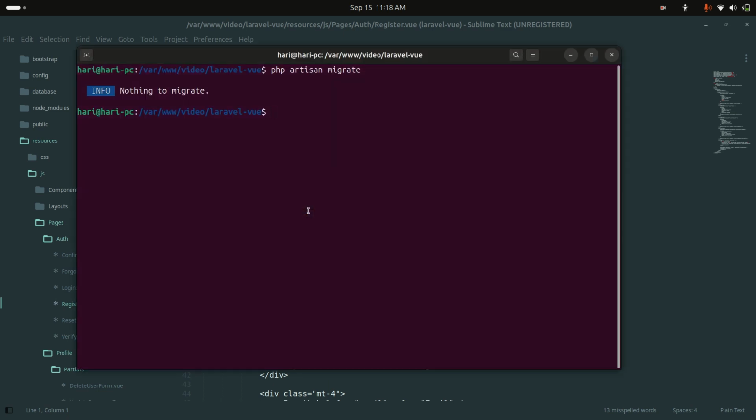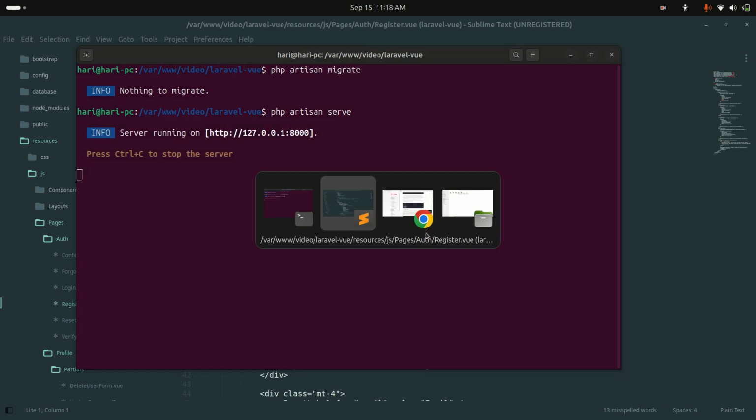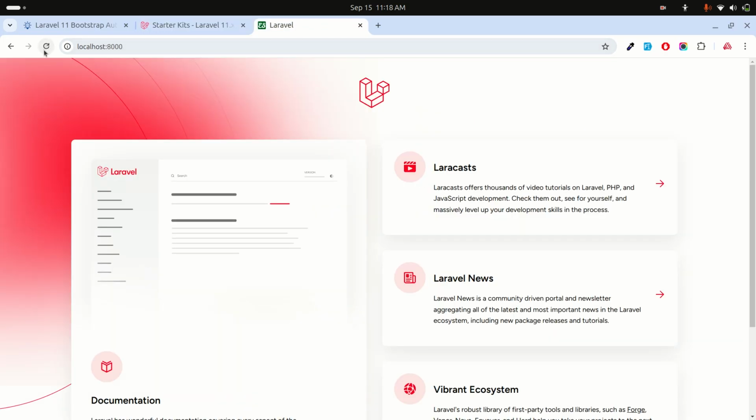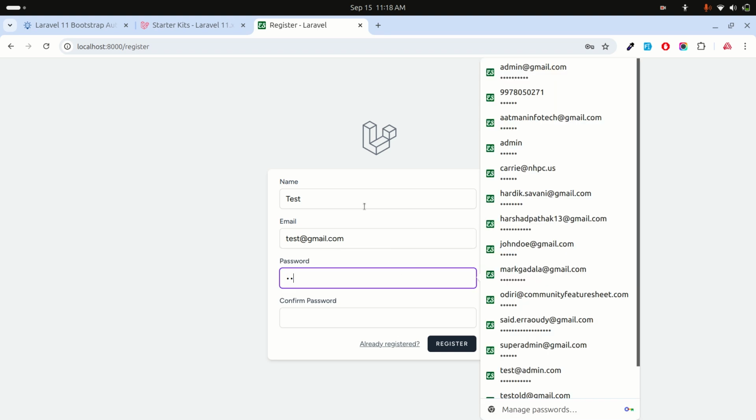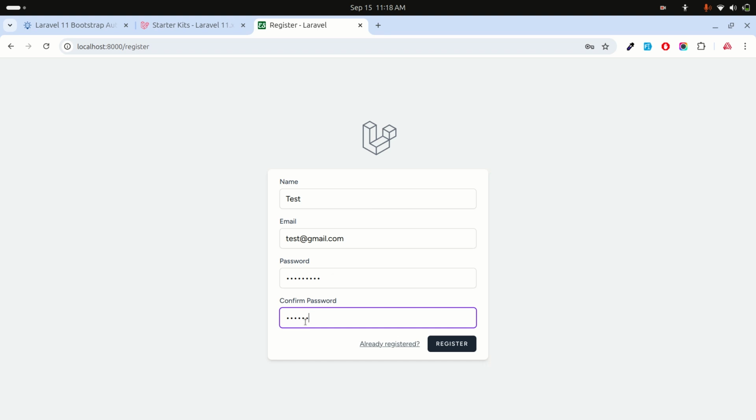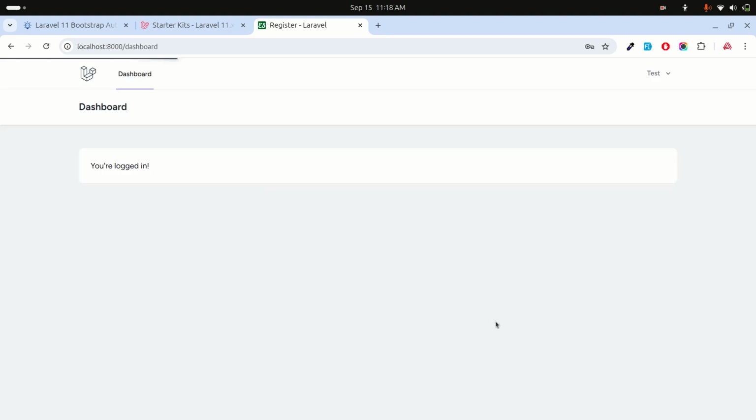Let me run the application with php artisan serve. Now if I hit refresh, you can see they added login and register. When I click on register, I will register with a test user. I will enter test at gmail.com and the password 12345678. Hit register. You can see it shows a dashboard with your login message.